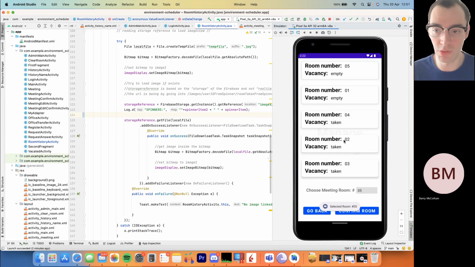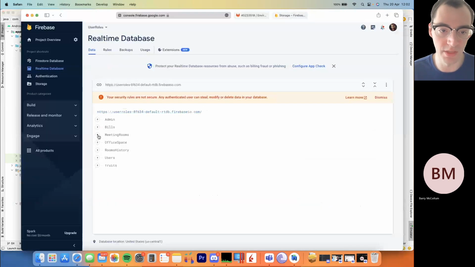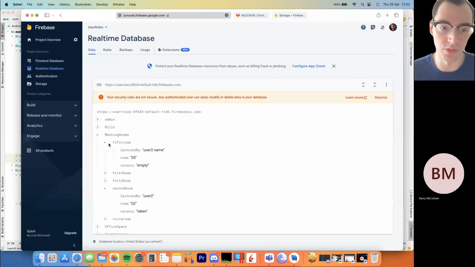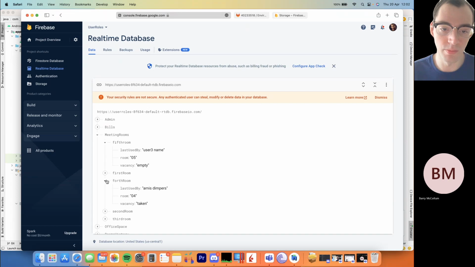These are room numbers, so 135. I can actually show them on the Firebase. They are read from the Firebase, so these are the 5 rooms. You can create any amount of them, and they are different in that the last used by fields keep the usernames of the previous users of the rooms for the admin side of the application. You can also look at the vacancy, and there are 2 vacancy states, the empty and also taken state.